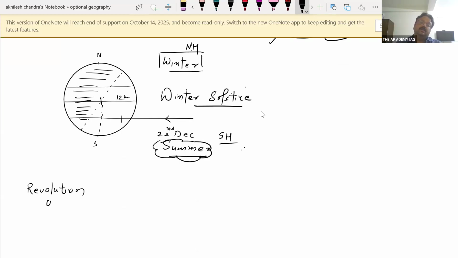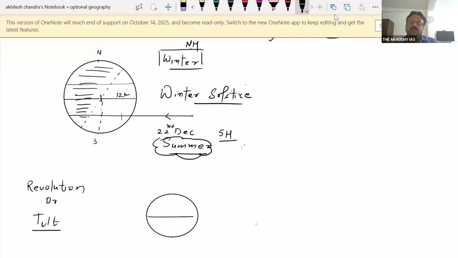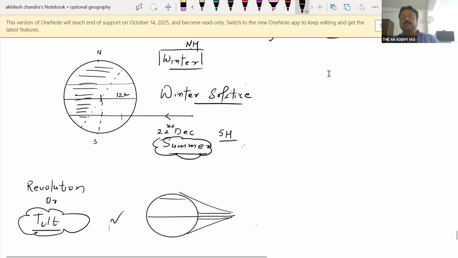Because if earth is revolving and there is no tilt, obviously earth is going to receive the same kind of sun rays throughout the year. So earth is going to receive the same type of sun rays, vertical sun rays at equator, oblique sun rays over here. So there is a belt and there is no seasonal variation, which we find due to tilt of the earth. Is it fine? So this is all about rotation, revolution, seasonal variation.